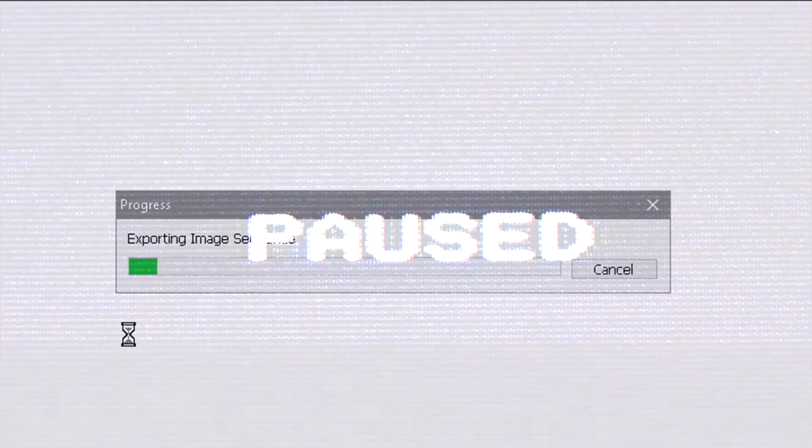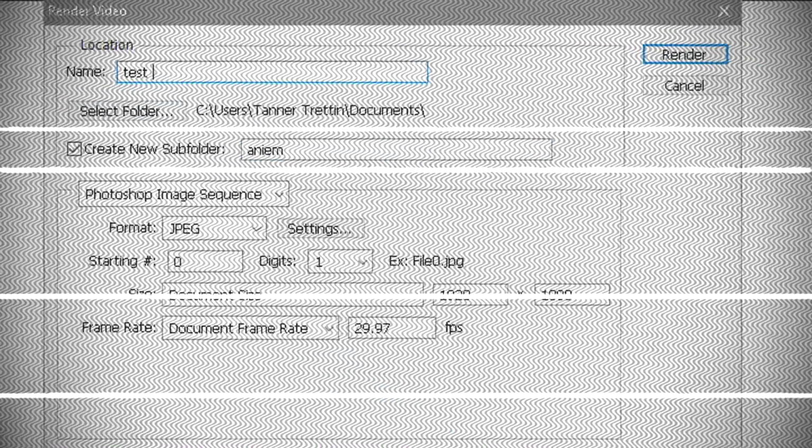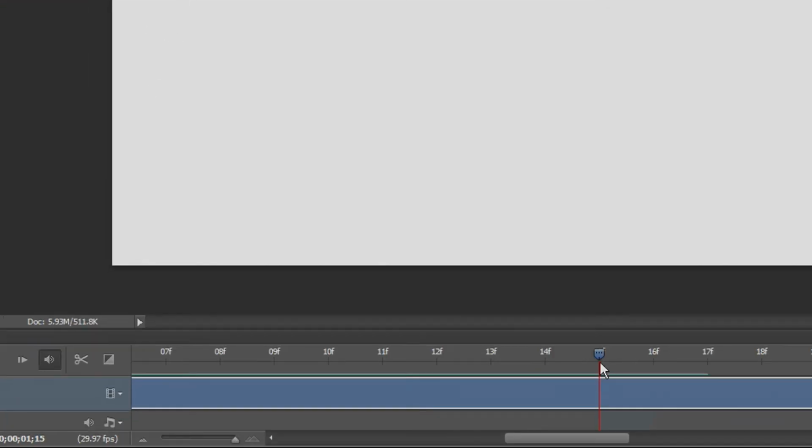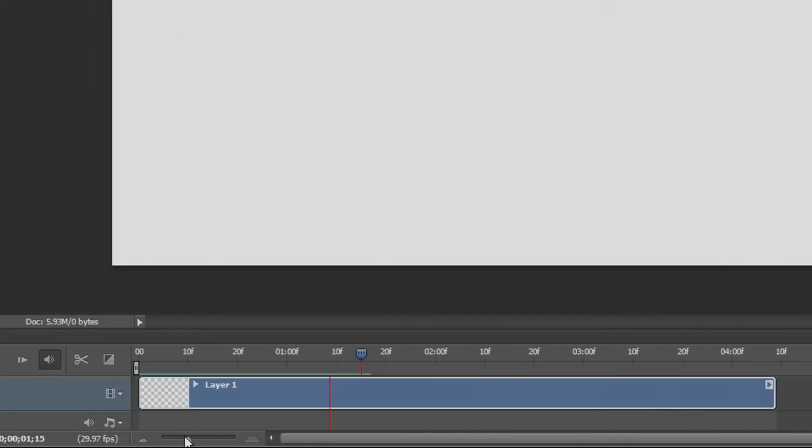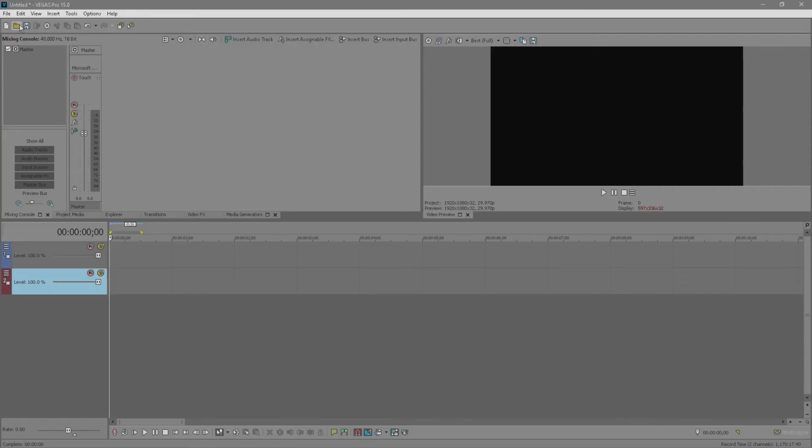There's one thing I forgot to do. At the very end, you have to go and shrink your little time bar to the last frame. As you can see right there, there you go. Then you can go ahead and render it.